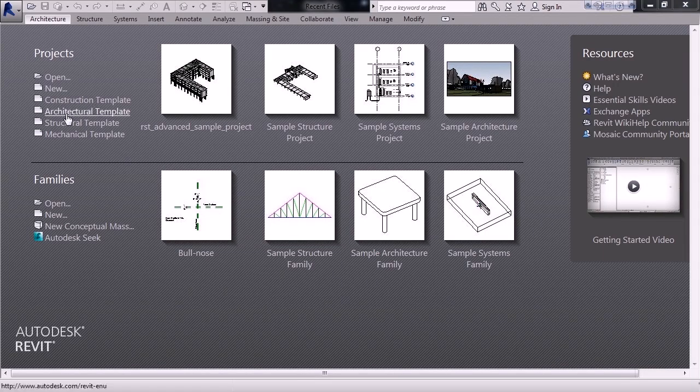Architectural contains architectural elements to build the architectural model. Walls, furniture, floors, lighting elements. Structural contains structural elements. Reinforced concrete, structural walls, beams, rebar. Mechanical contains the mechanical elements, such as your HVAC systems, plumbing systems, electrical systems. Now, all of these can be added to each one. It's just that the template doesn't contain all of that stuff to start with.